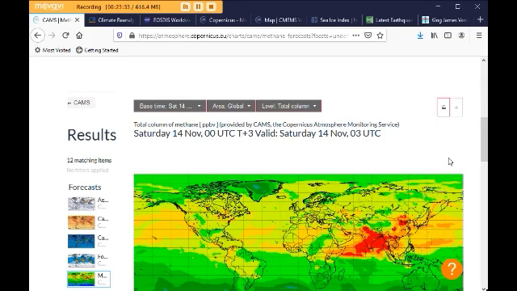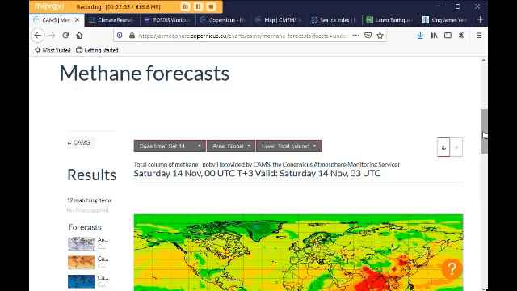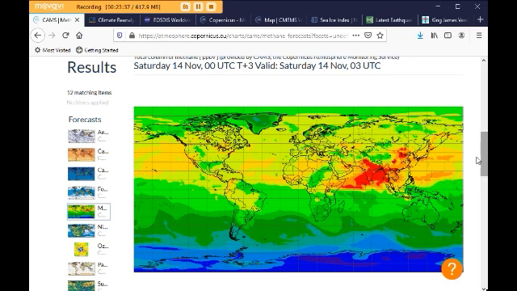Now total column. This is where all the methane is added up through the layers, and we've got the highest readings still a little bit here in China, and then look at this over India and this Bay of Bengal and this Arabian Sea here. A lot of reds over that.